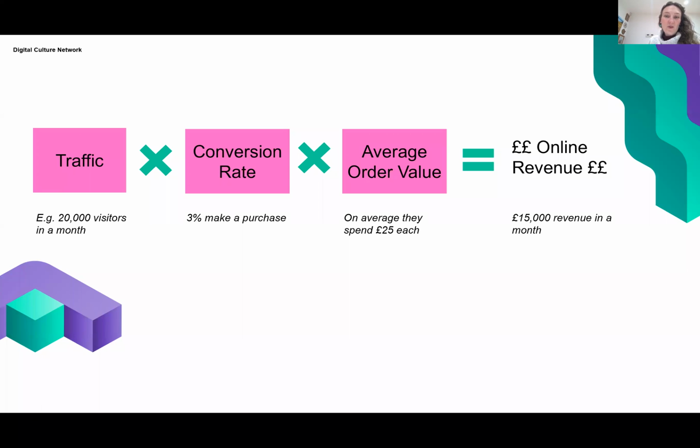Now, this equation is really important in e-commerce. It's how we understand what are the key drivers for affecting and growing our online revenue. And today we're going to be looking at this part of the equation. So we're going to be looking at the customer journey. And this is everything that we can do on our website to encourage people to make a purchase and to encourage people to spend more money.